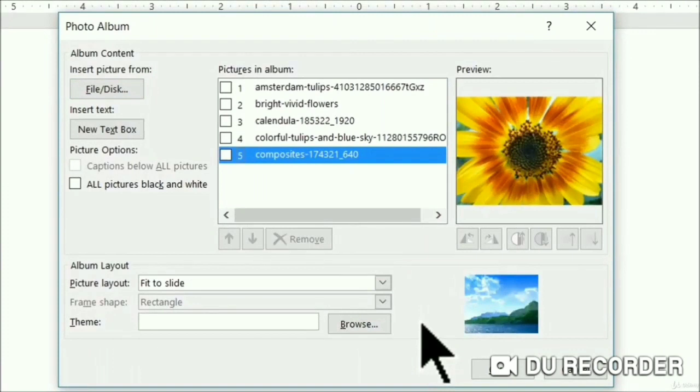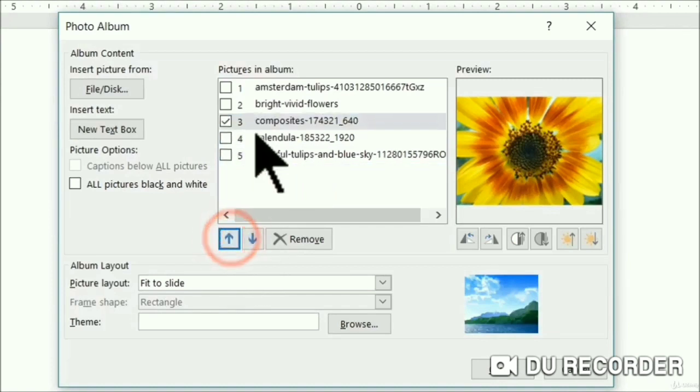Okay, so now students, you can change the order of these pictures by using the up and down arrows. Like this is my fifth picture. I can change the order by using the up arrow. Okay, so now you can see the order is changed. I can also use the down arrow to shift it below. Okay, so we can change the order also. You can also remove pictures in the Remove group.